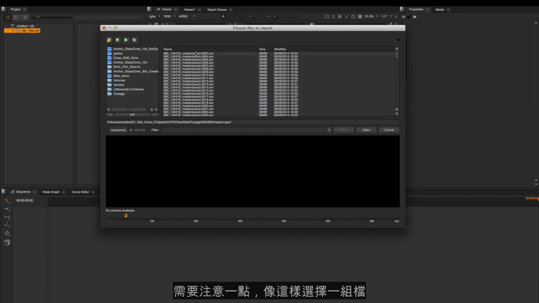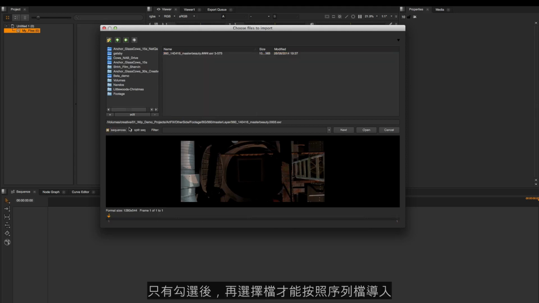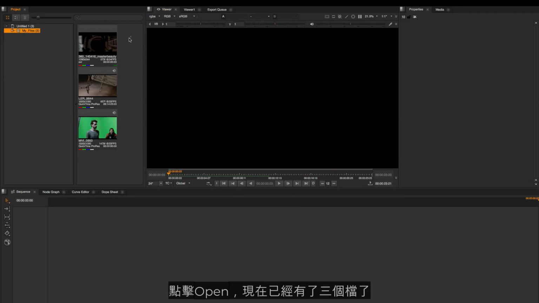So bear in mind that if you try to select a group of these, it's not going to bring them as a sequence. It's going to bring every single frame separately. If I have that on and select that, now I can bring it as a whole sequence. So I'm going to say Open, and now you can see I have my 3 files.